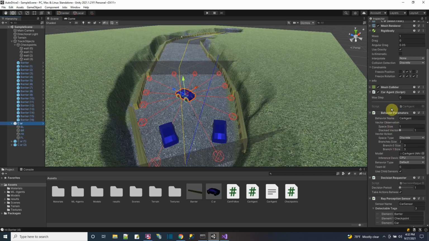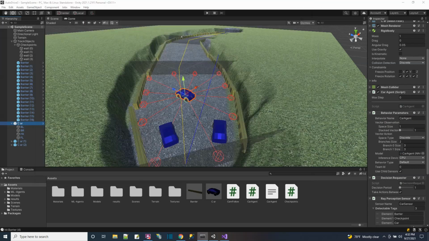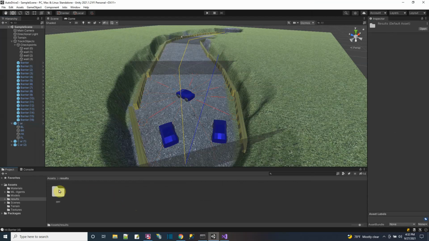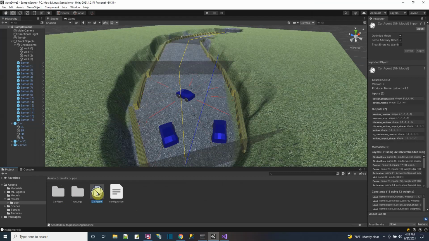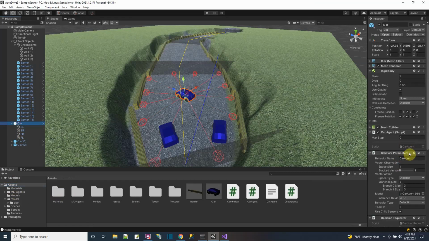The Behavior Parameters component is basically describing the neural network for the car. So I give it a name, CarAgent. That's going to be the name I give my neural network. So when I do the training process, the ML-Agents library is going to create a neural network file, and the extension of that is ONNX, and the results go in here. And here's where it puts all the training files. Here's the latest one. Okay, so now we go back to the car. So that's where it gets the name for that.